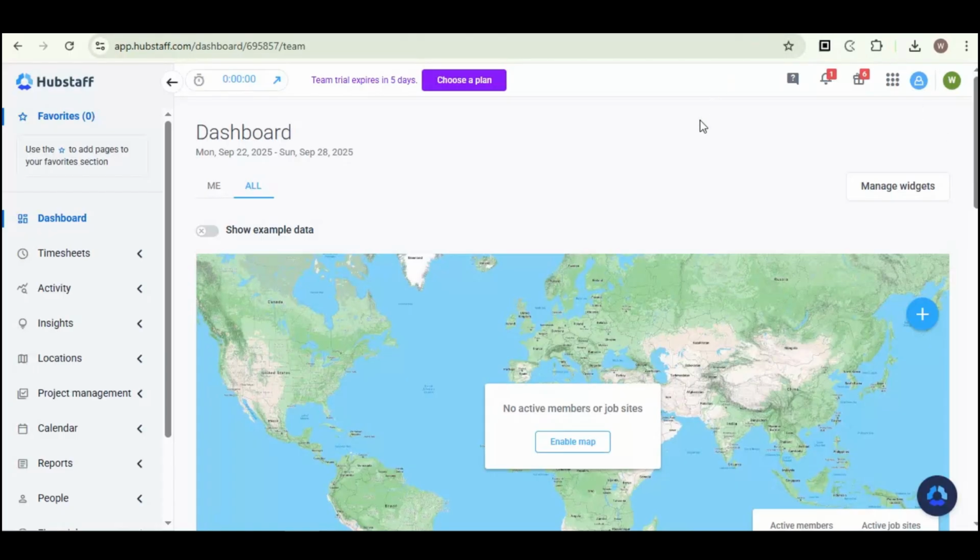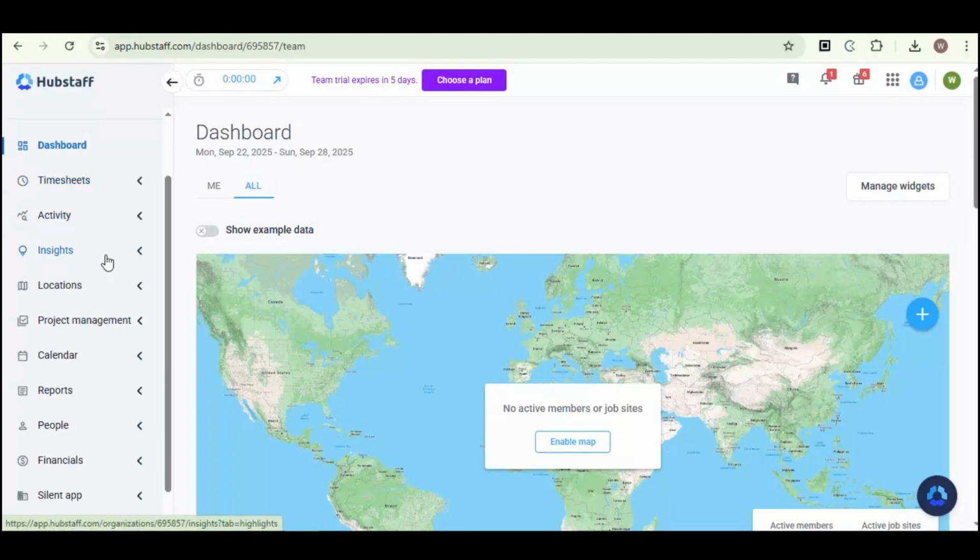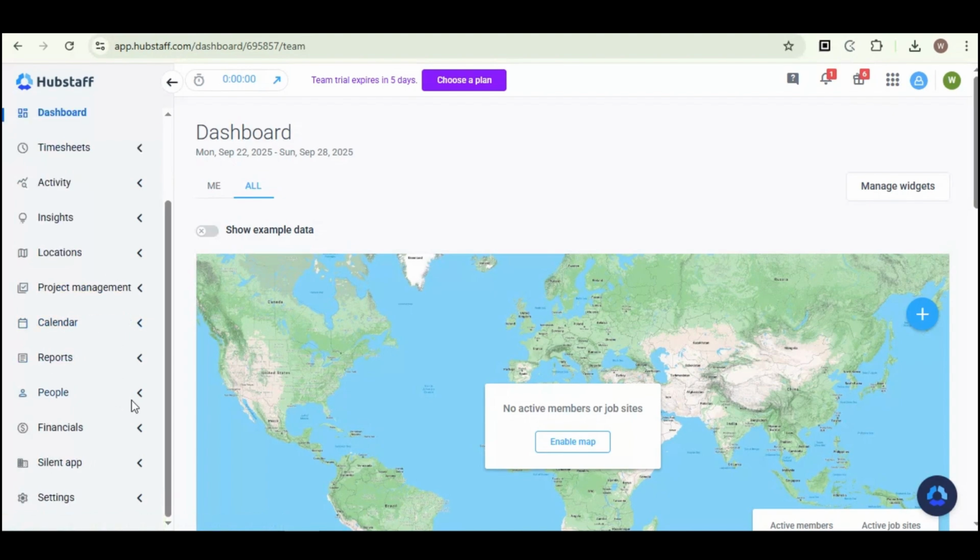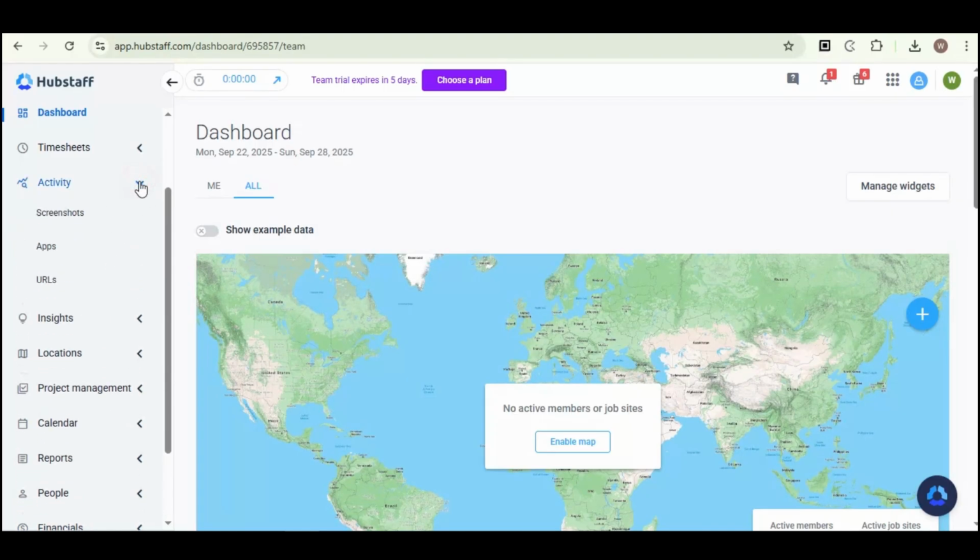First, open your web browser and go to app.hubstaff.com and log in to your Hubstaff account. Once you're inside the main dashboard, we're going to set our sights to the left panel, and from the options right here, including timesheets, activity, insights, locations, project management, calendar, reports, people, financials, silent app, and even settings, we're going to click on activity. And then from the list of new options below, we're going to click on screenshot.